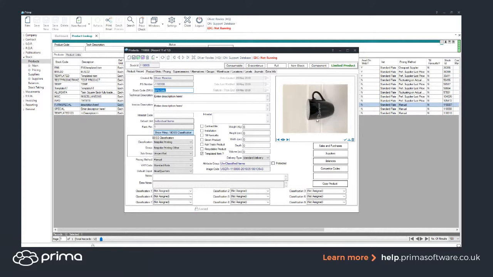So I took a picture on my phone, sent an email to myself, saved it onto my desktop, and then just uploaded it in. So it's as simple as that. Okay, and if there are any images on there that aren't any good, that you want to get rid of, hit your bin icon, and that's then removed from the product card.